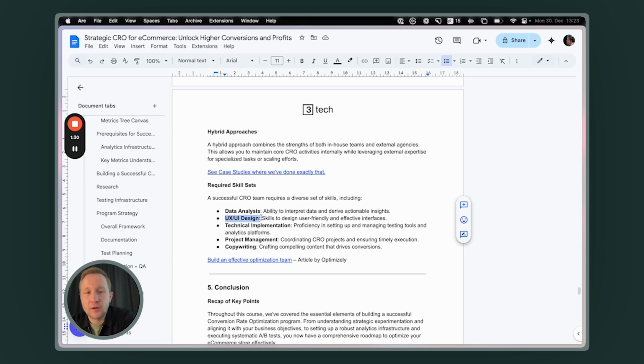This is something we didn't cover in this course specifically because it's also very individual to your experiments, to your site, to your visual guidelines, etc. But you need that definitely in-house. Technical implementation. You need someone who can build the A/B tests. Project management, this I love when this is in-house, you need someone coordinating and making sure everything runs on time, but also talking with management and making sure there is enough budget, although this could be a different function in the company. And one thing that's often overlooked is copywriting.